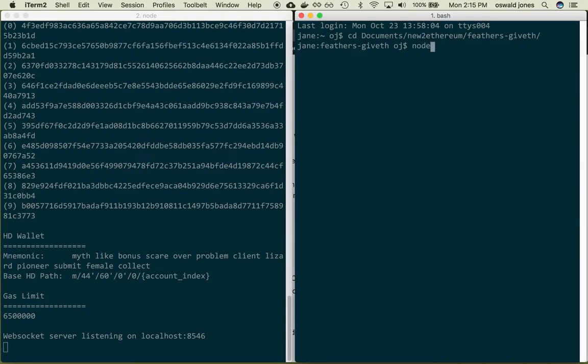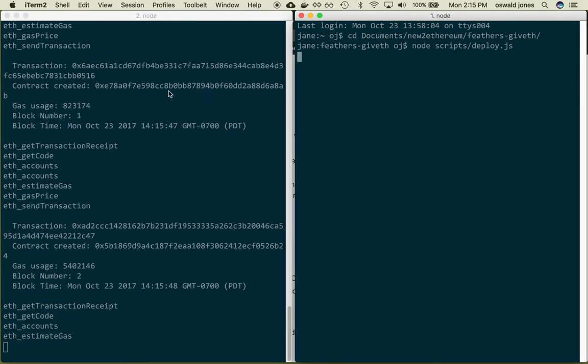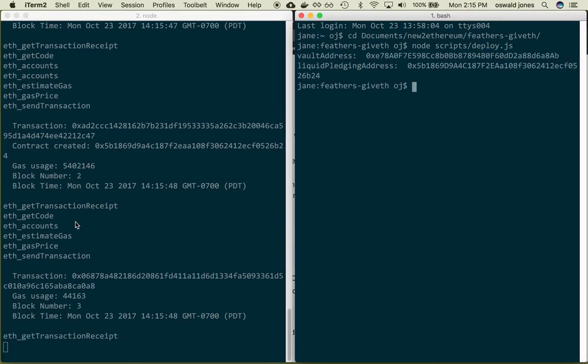And I type node script deploy.js. Enter. Let's see what happens. All right, you see this action over here? We just deployed two contracts to our test blockchain, and here are their addresses for the Vault contract and the LiquidPledging contract. So all we have to do now is say yarn start.